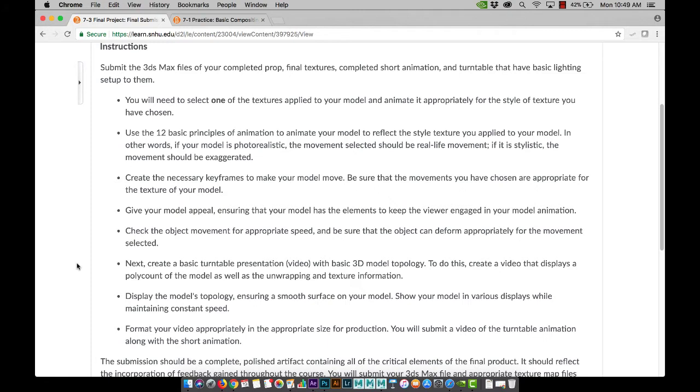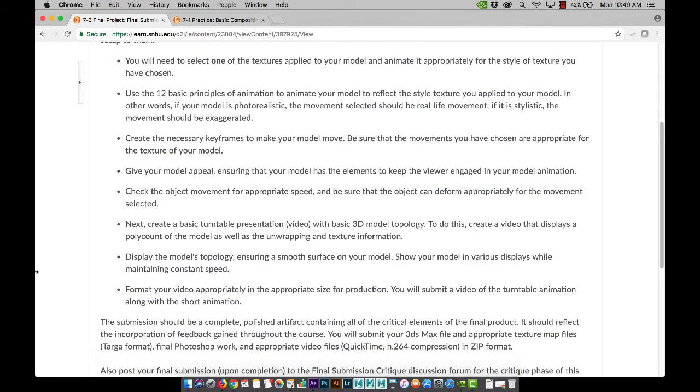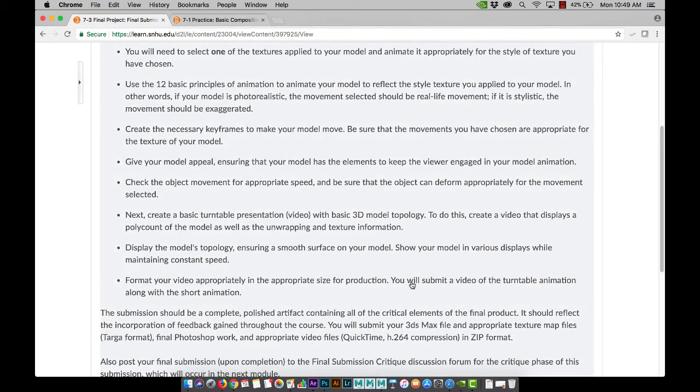So let me know if you have any questions. I'll show you a little bit in After Effects, and you can see what you think, but know that you don't have to do it this way. And then show your model in various speeds while maintaining the constant speed, aka rotating around the turntable. So you're going to submit a video of the turntable animation and your little animation video. So you should have 2.